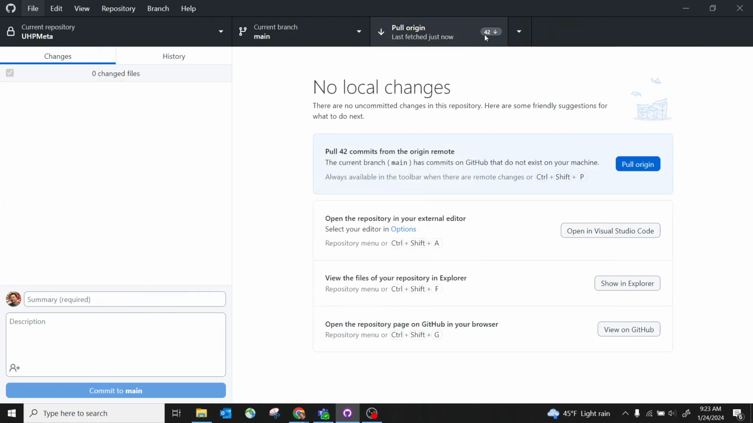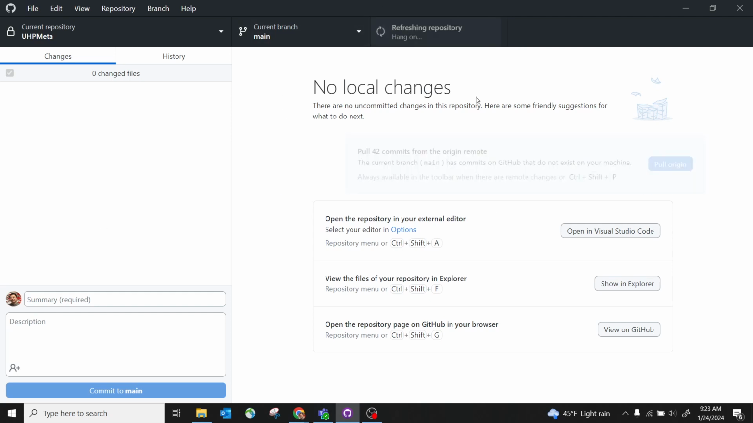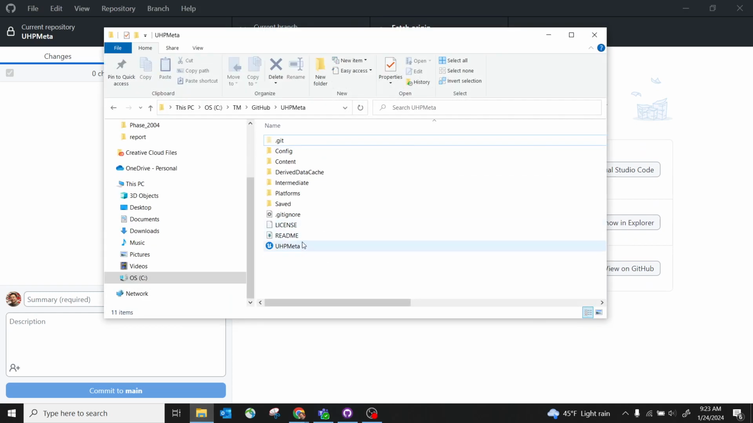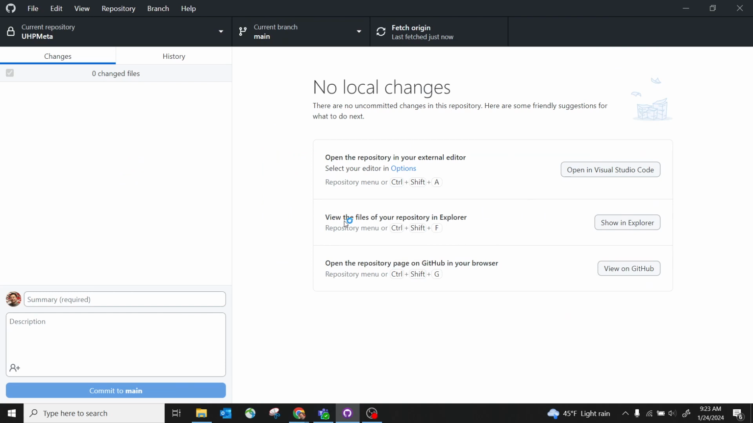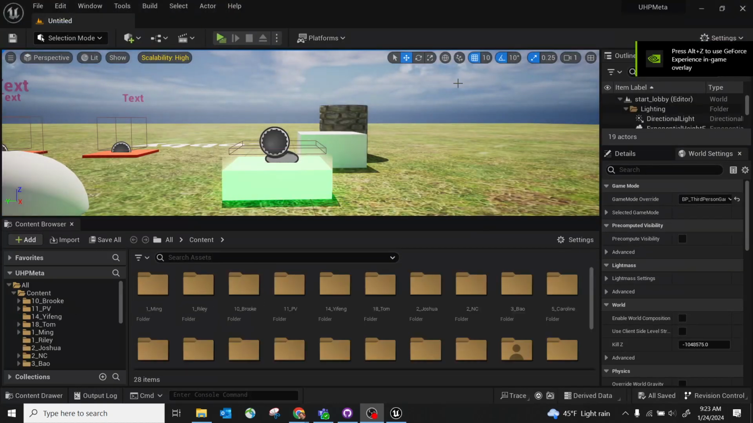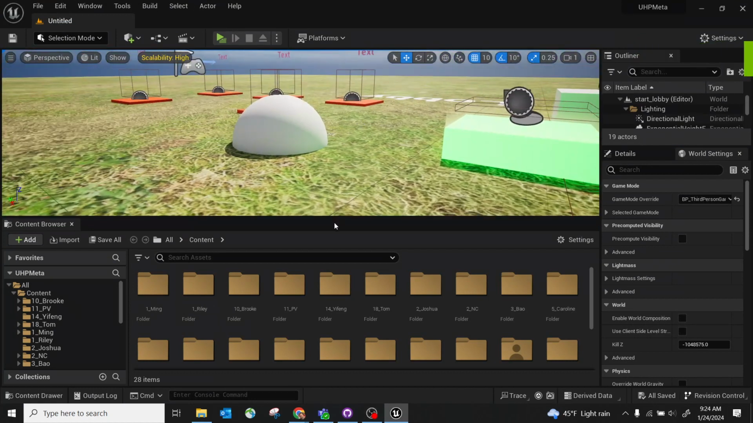All right, so I have 42 changes commits since my last login. So I'm going to pull this into my local, done, and then I'm going to run the UHP meta. Okay, so that's a lot of changes since last time. Okay, so finally it's opened. Okay, so let's take a quick look.